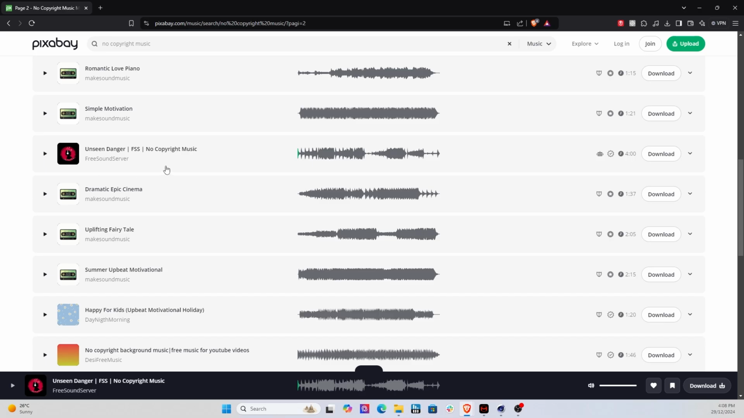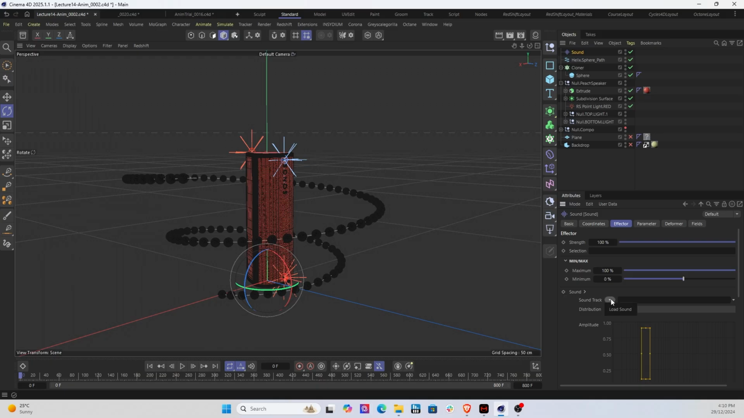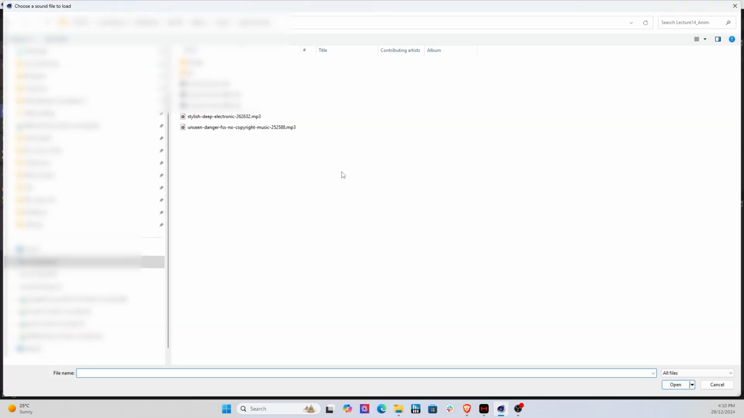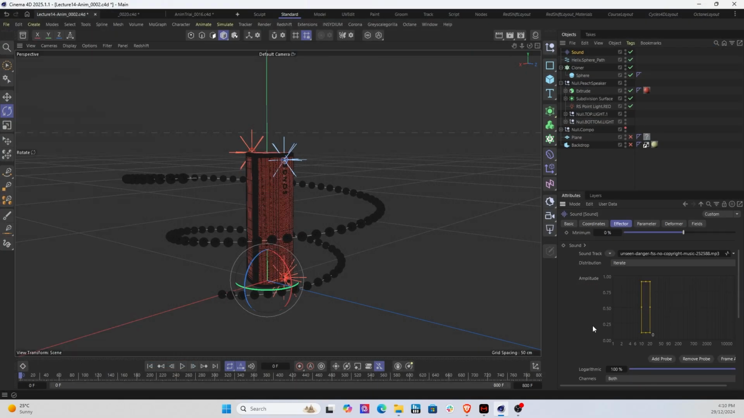Again, it's subject to you, but notice on the right hand side you've got this little robot face. What that means is that this was artificial AI generated, and so what we're going to do is I'm just going to grab this one and download it. And here you have the donate button. So I'm just going to use it for free for now, but I have donated before to this website. So it is available for hire. Load the sound. And there it is. So then the sound's in there now.